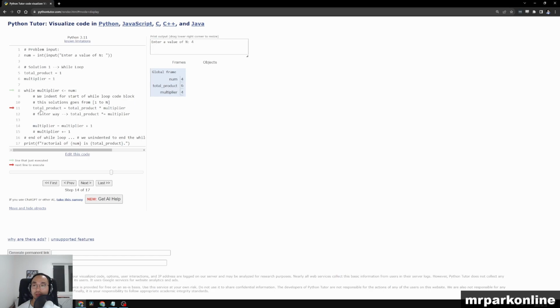So we get to increase total product by multiplying total product by the multiplier, which is going to be 6 times 4, giving us 24 for the total product, and multiplier has now become 5. We go for the final time to our while loop, and we check this condition. However, 5 is greater than num. It doesn't make this condition true, so it skips our code block and goes to our print statement, and we execute that code, and we get an output of factorial of 4 is 24. So that was our visualization of the while loop solution.